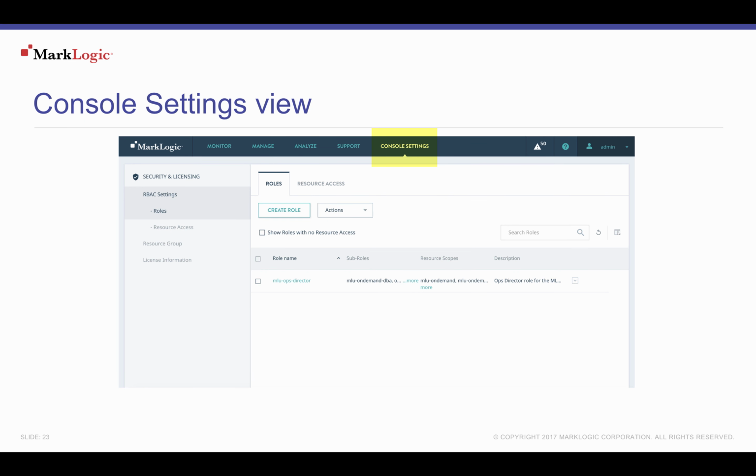Configure role-based access control to resources with the Console Settings view. Manage user accounts and licensing, as well as define telemetry settings. Telemetry controls resource data sent back to MarkLogic to facilitate issue resolution and is off by default.